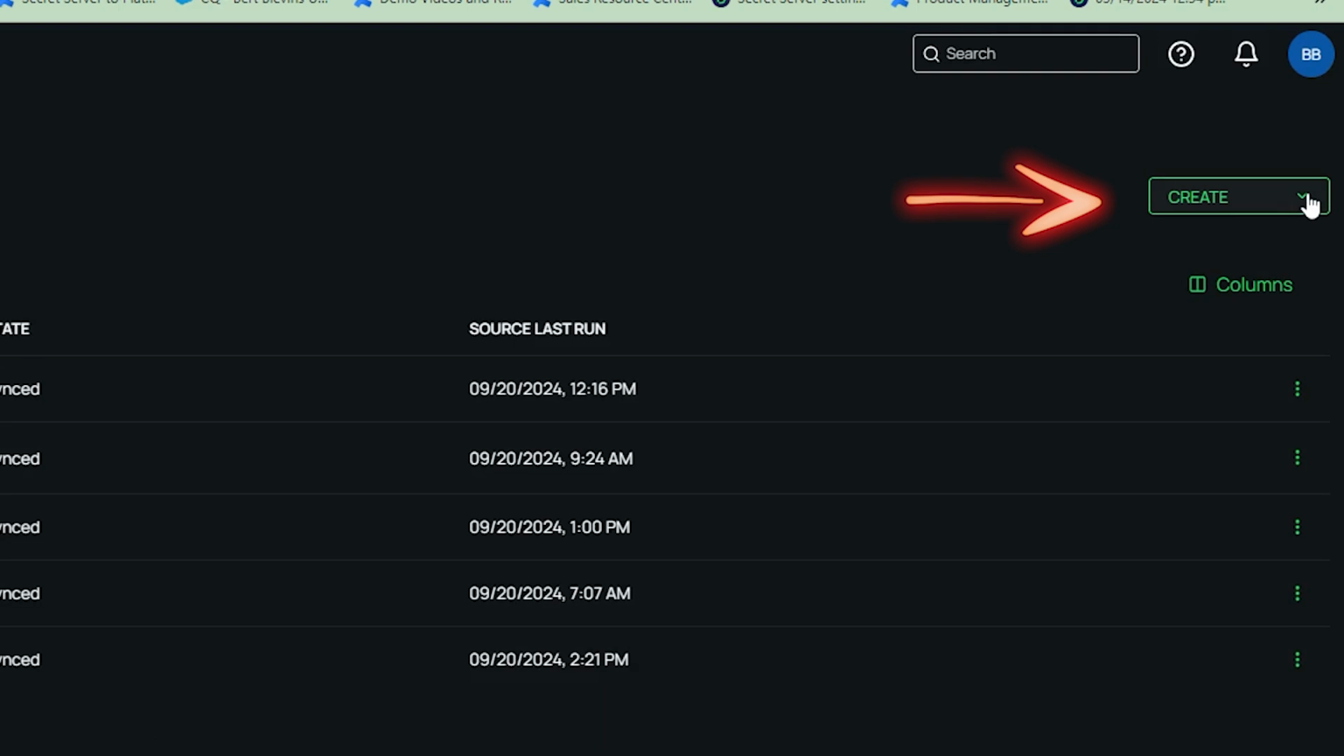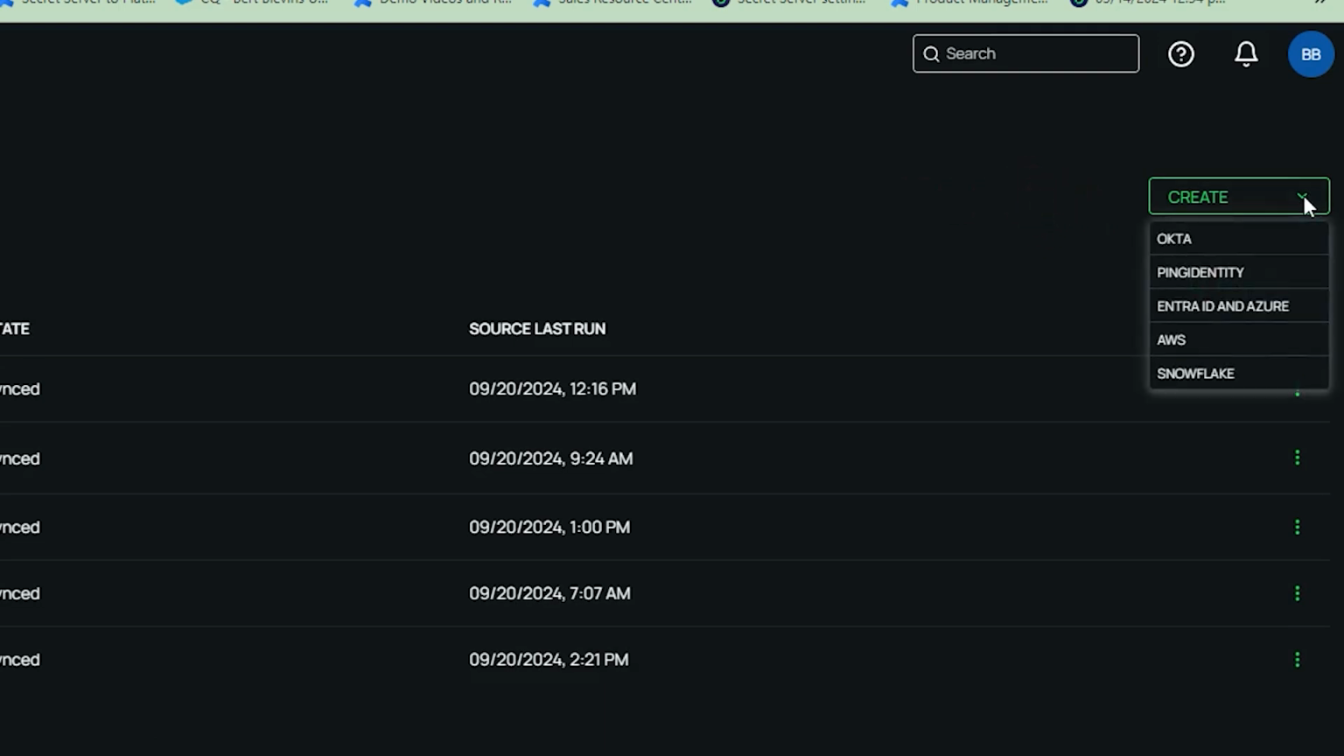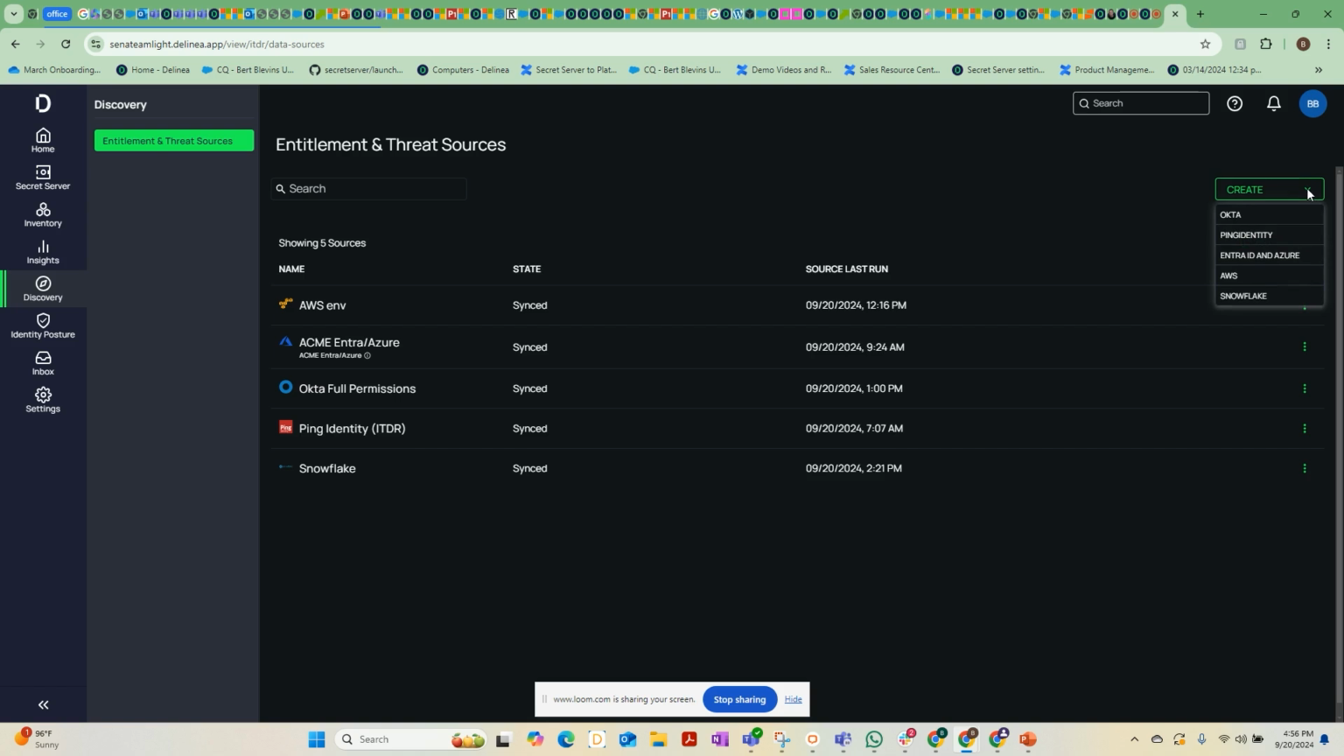First, we're going to come over to the right-hand screen and hit the drop down, but we can see we've already added these. I just wanted to show you how easy it is. You can add these within minutes. So we're going to focus more on the ones we've already added, and they're already synced.